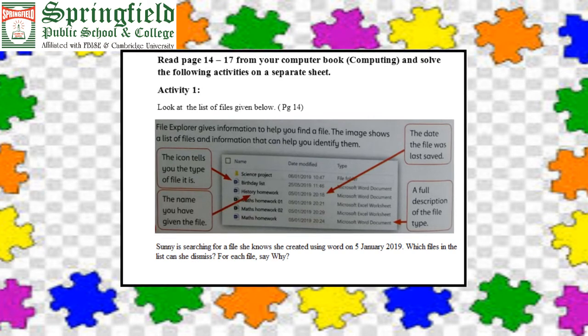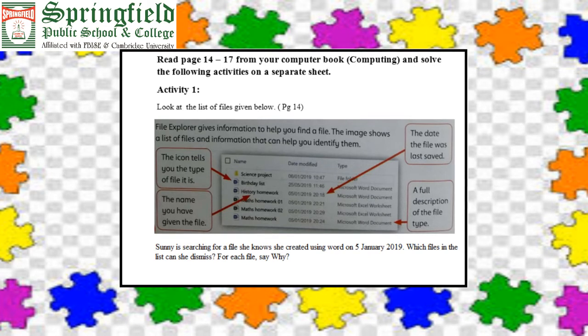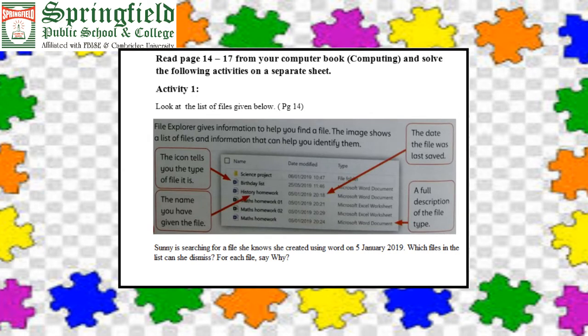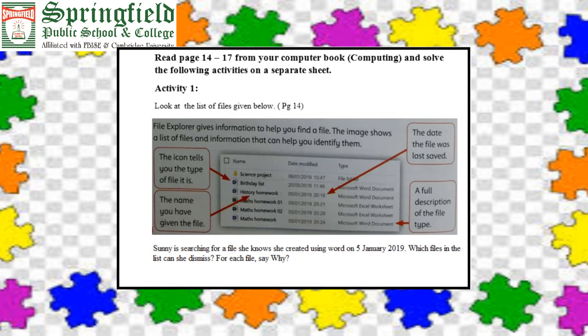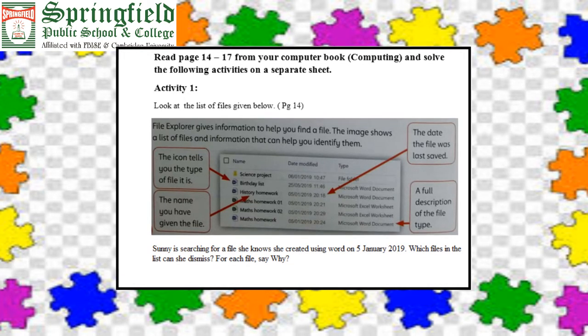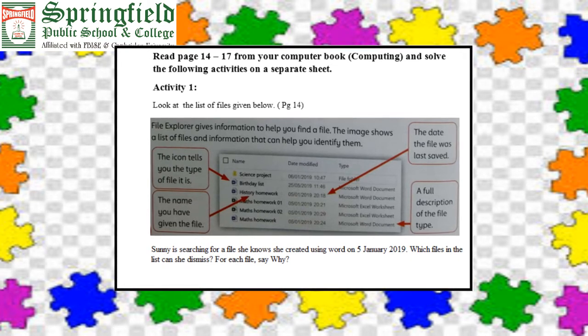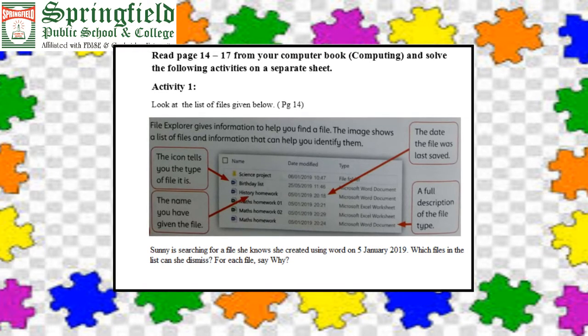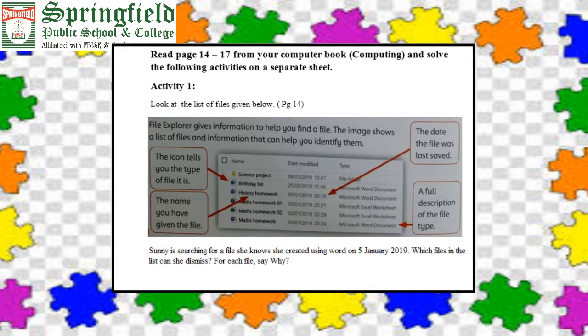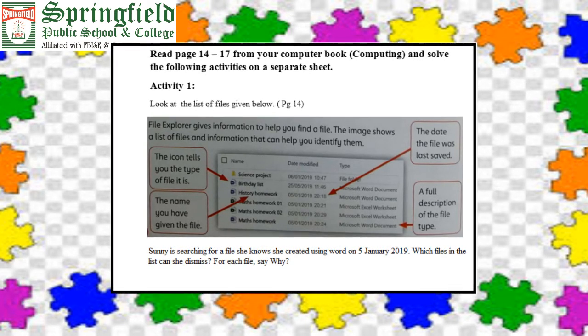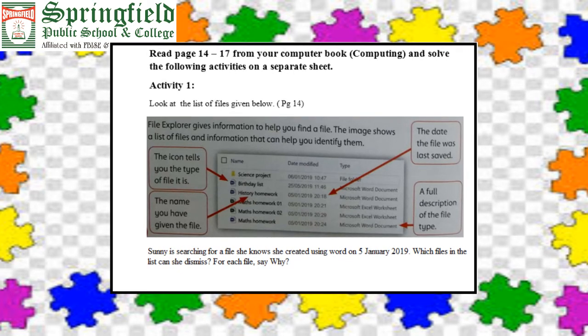Now students, there is a list on page number 14 which shows a folder of science projects, birthday list, history homework, math homework 1, math homework 2. On the side they have a date modified. Date modified means when they were changed. Type means what sort of file it is: an Excel file, a Word file, or a simple text file. The icon also shows that it belongs to Word, or Excel, or it's a simple text file, an audio or a video.